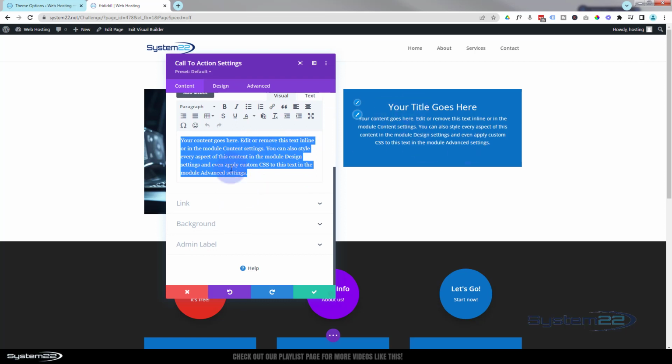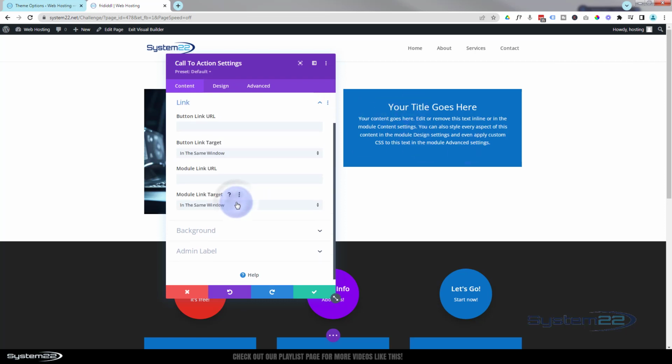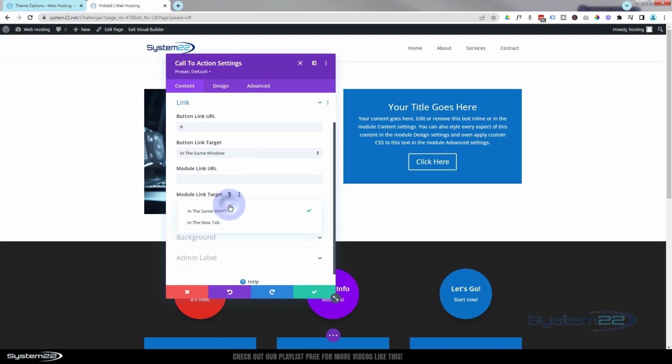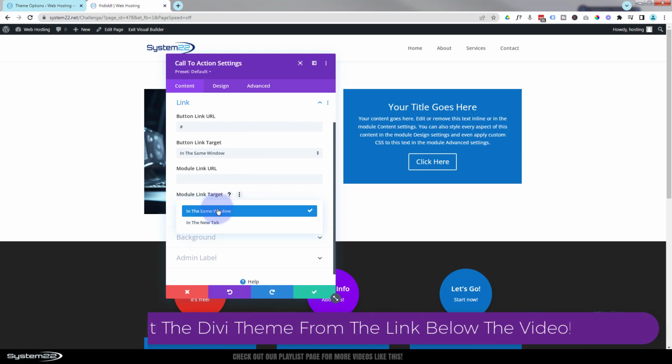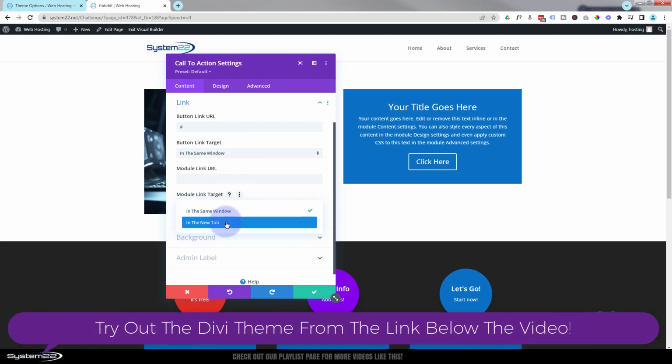You may have noticed there's no CTA button. That's not going to show up till you put a link in here. I'll put a hashtag in. I've got no real link. If you want the whole module to link somewhere, you can do that here also down below. Always best practice, if you're linking to your own site, keep it in the same window. If you're linking to somebody else's site, open it in a new tab.